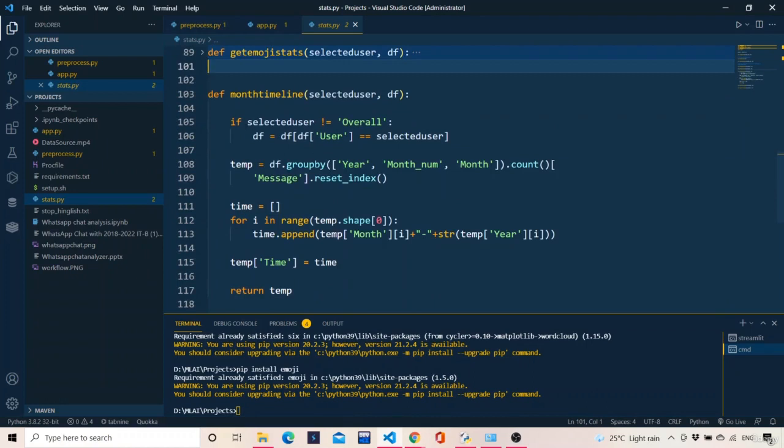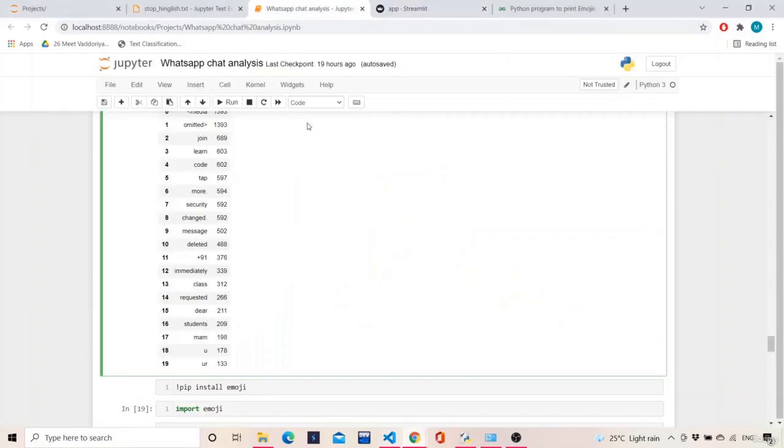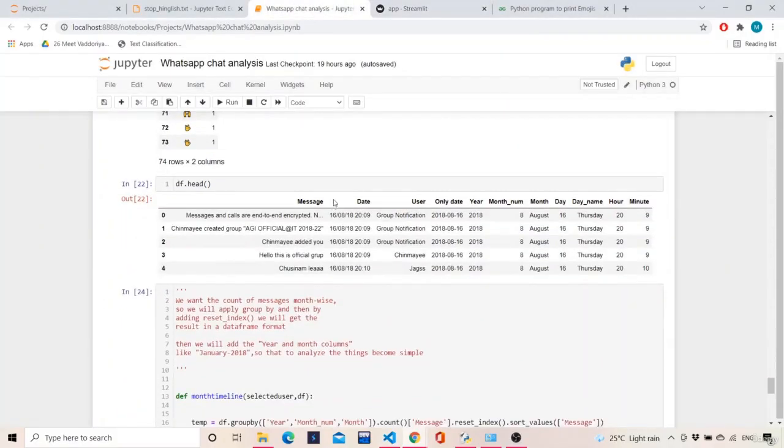So the same thing over here. If selected user is not equal to overall, then df is equal to df of user of selected user. The same thing which I repeated in the previous video as well. Then what I am doing is I am grouping by year, month name and month, and then I am finding a count with respect to message, and then I am resetting the index.